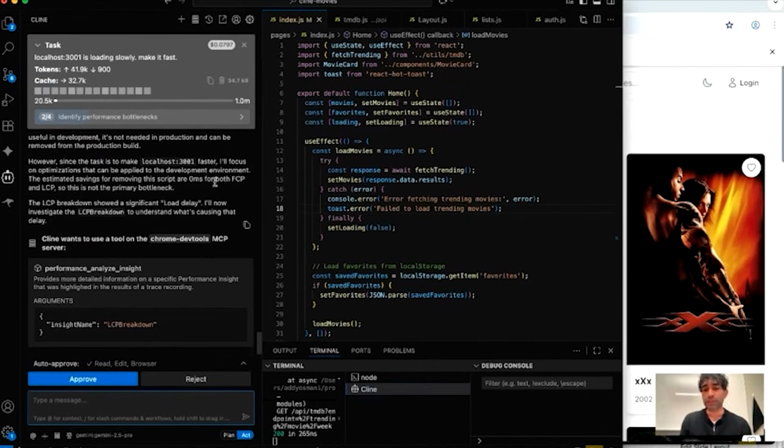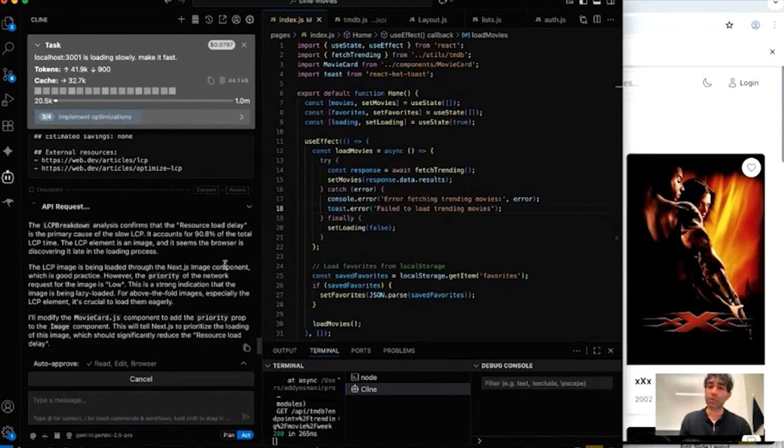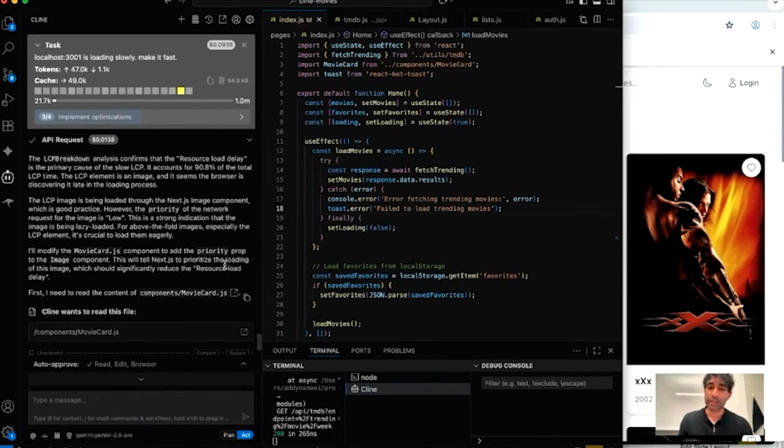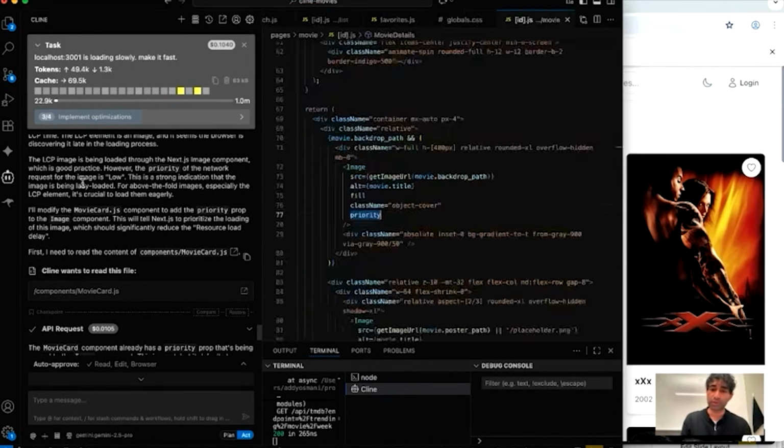So the analysis reveals that there are some opportunities for improvement here. There are some bottlenecks. So I'm just going to go ahead and approve that so we can look at the LCP breakdown. And what it confirms is that the loading delay is the primary cause here. Maybe it's due to the movie posters.